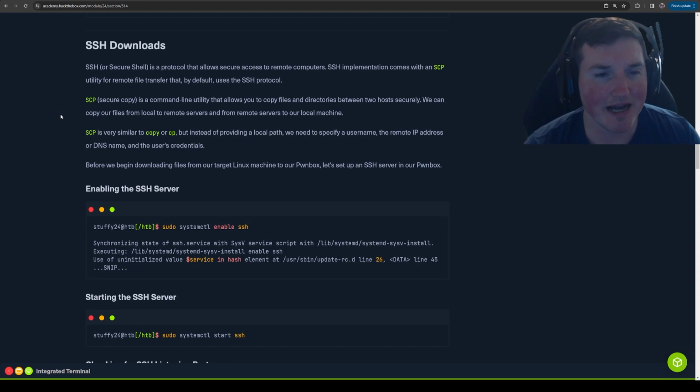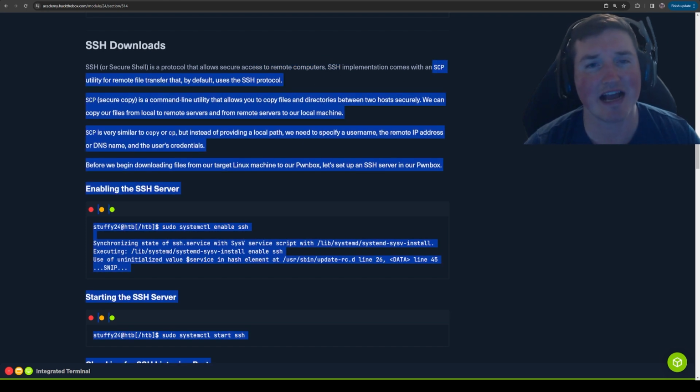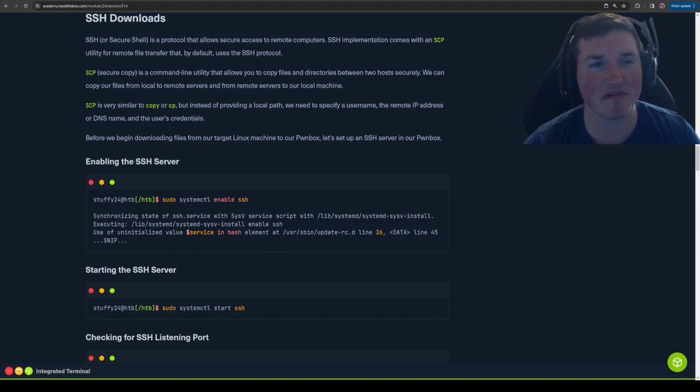Okay, so now SSH downloads. If you don't know SSH, Secure Shell, it's a protocol that allows us to securely access remote computers, right? One of the features they have is SCP, Secure Copy. This is something that a lot of people know about, and it's very similar to copy, but it is secure copy. So it'll copy things over a network, and it'll be encrypted, so that's really nice.